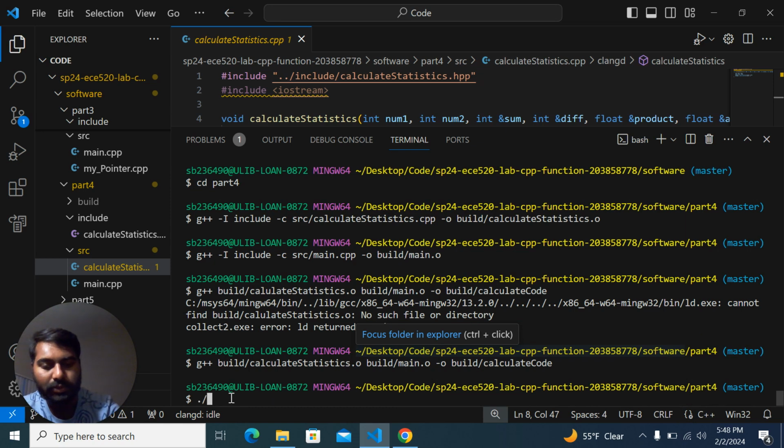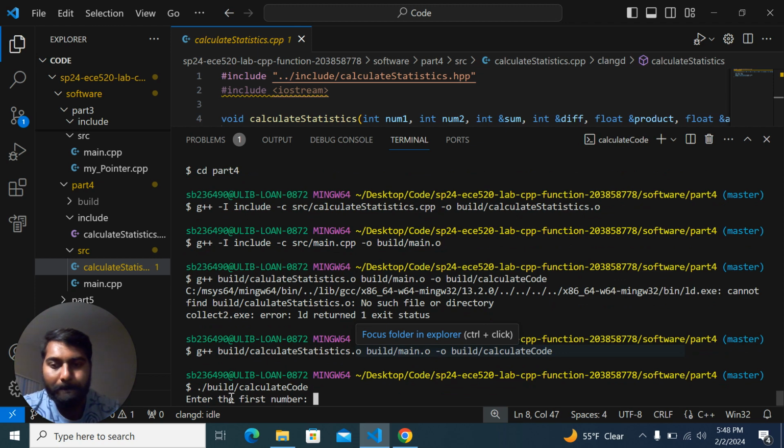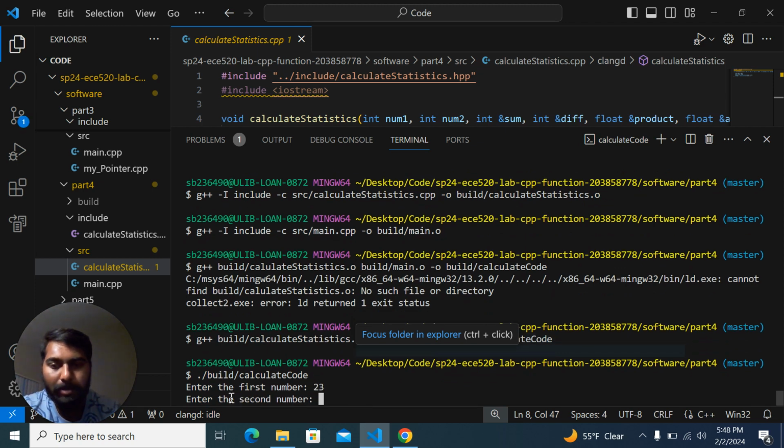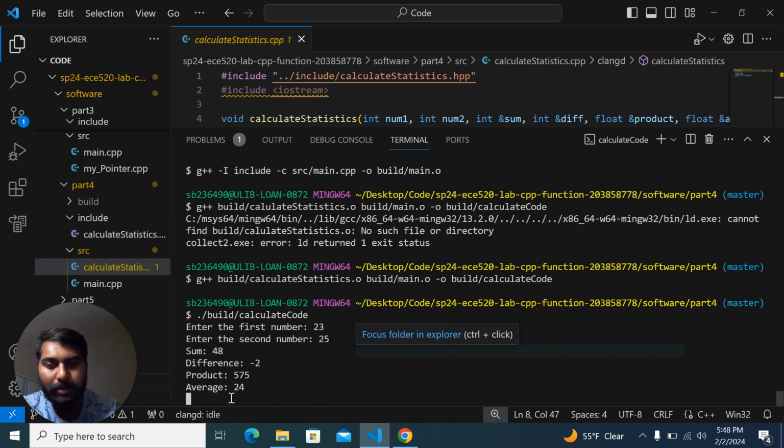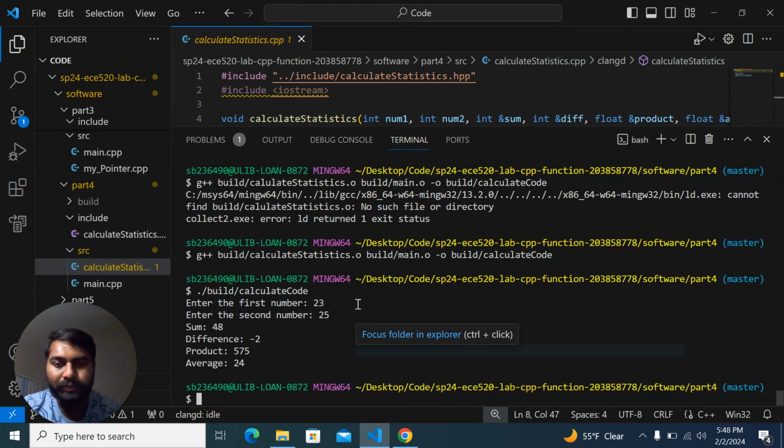Yes, we have got it. So next, build slash calculate code. Yeah, just enter the first number, and then the second number. So this program is really nothing but we need to find the sum, find the difference, find the product, and find the average.